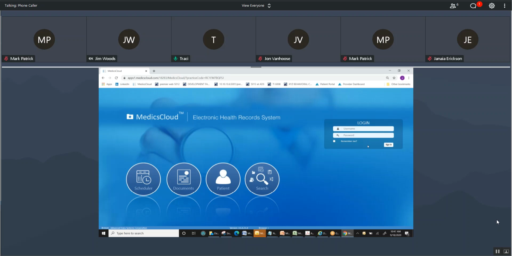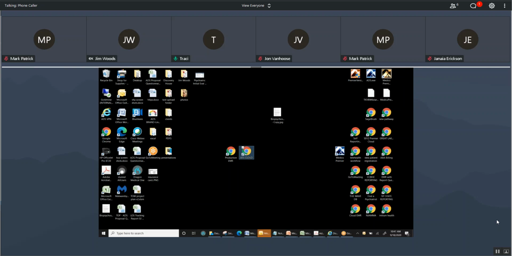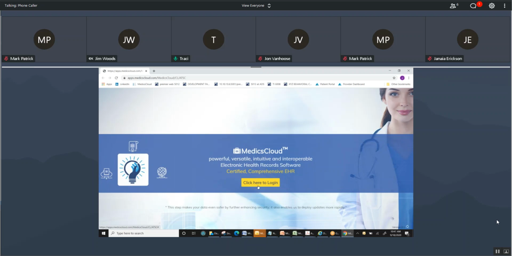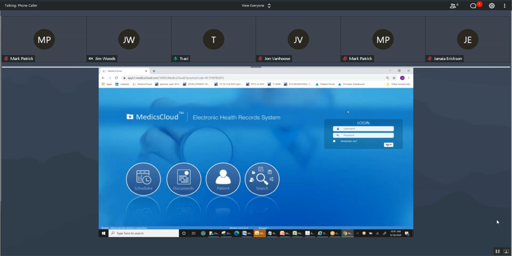If you ever get username and password doesn't work, no practice code found, all you do is close that session out, double click on your little link to log in, make sure you hit this big yellow bar, click here to log in, and you won't get any error from logging in. So then you'll just use your current username and login. You don't have to do this second part.